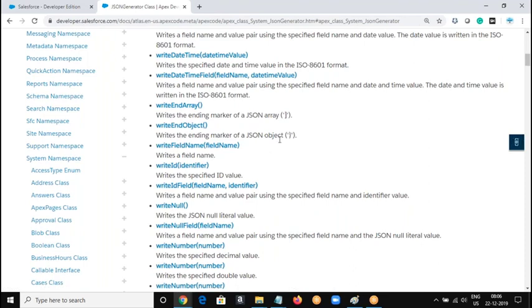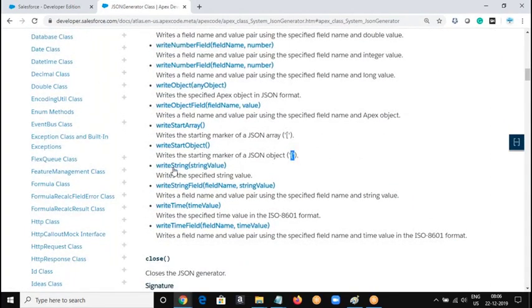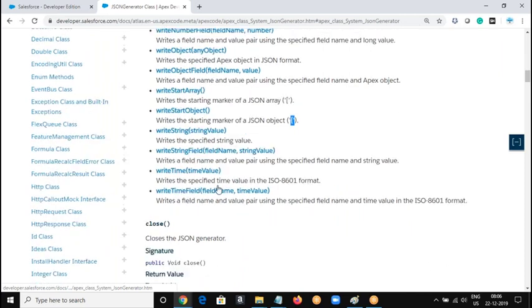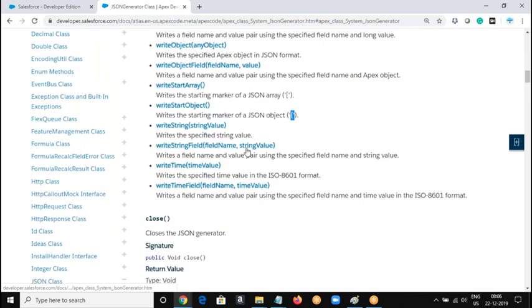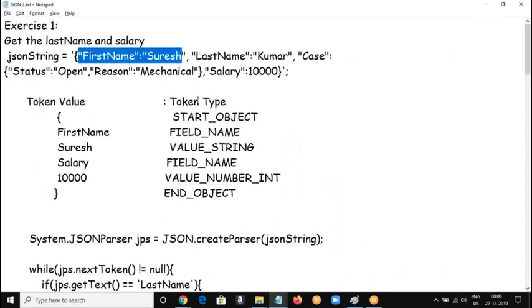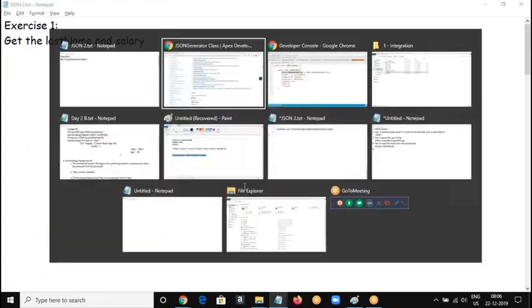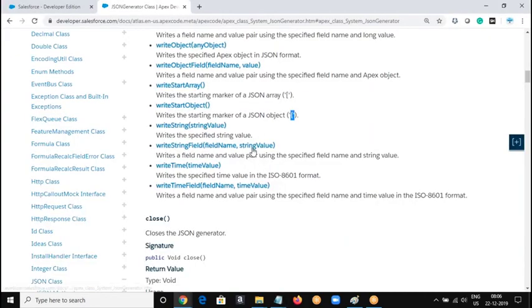So how are we going to write the field? What type of field are we going to write? Come down, there is a method called write string field. We give the field name and string value, right? If you would like to write this, the field name you pass is first name, and the string value you pass is Suresh. Am I right? So this is going to write.